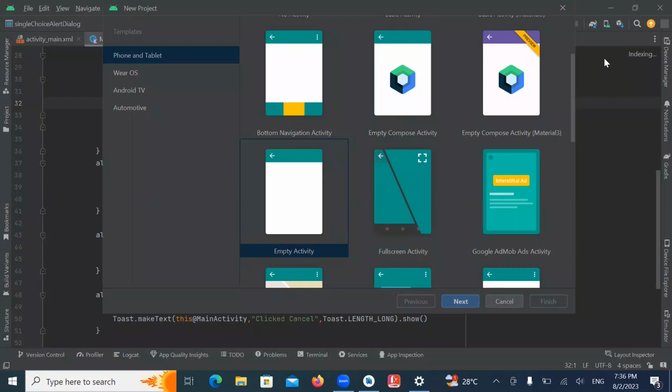Hi, in this video, you will learn how to implement DatePicker in Android using Kotlin. So let's get started. First, we create our project.